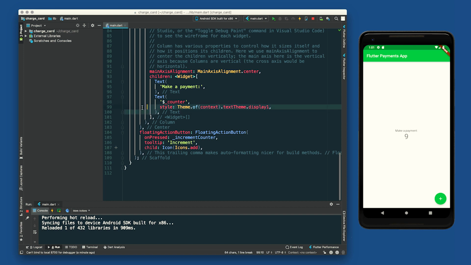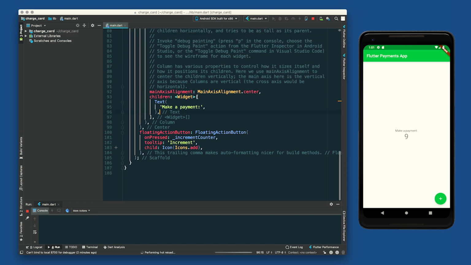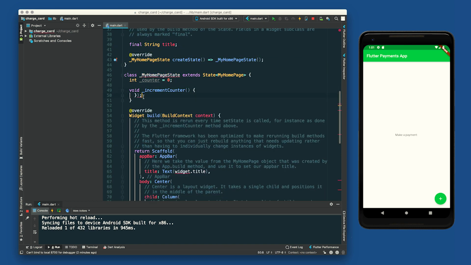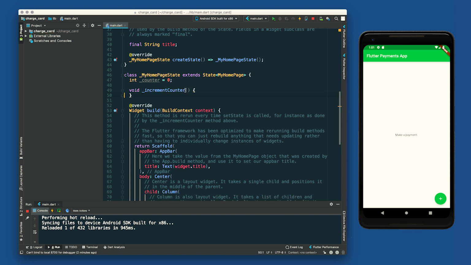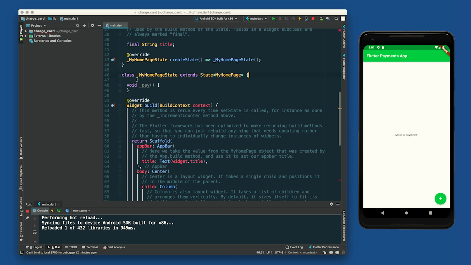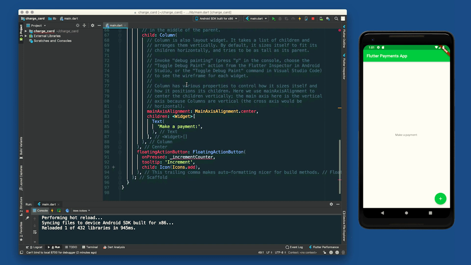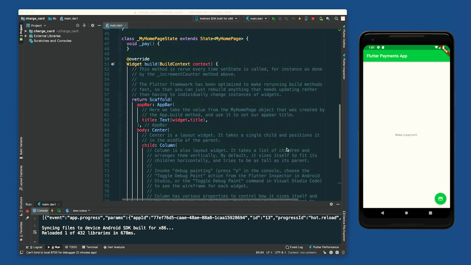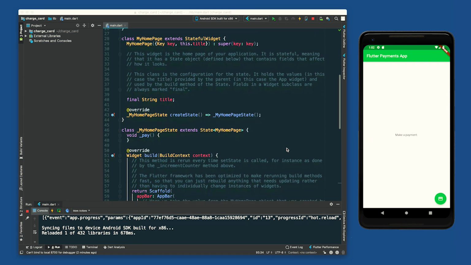We don't need this counter, so I'm going to get rid of the text with the number. And then let's also delete the contents of this function for incrementing the counter and just replace it with a placeholder to pay. Then we'll get rid of the counter and change the callback in the onPressed to be pay. And then we'll change a couple of these tooltips for payments, and then the icon, we get some nice code completion here, we can do payment. And then we reload, and we have a charge button. If we click it, it does nothing because right now that function is actually unimplemented. We just have the placeholder stub here.